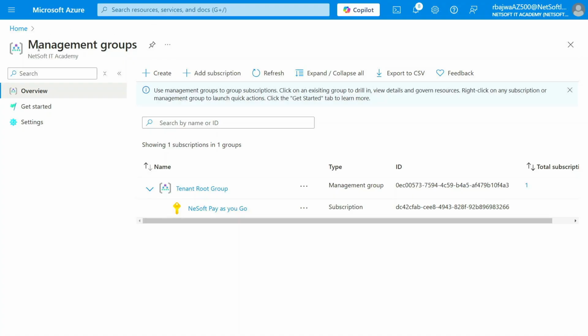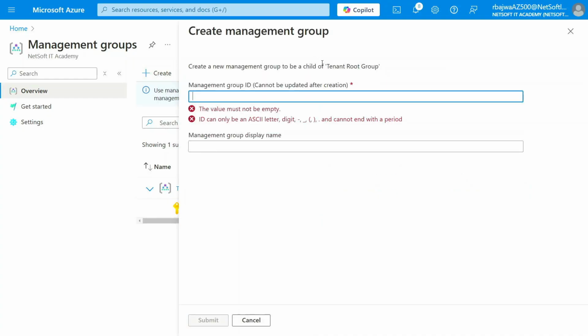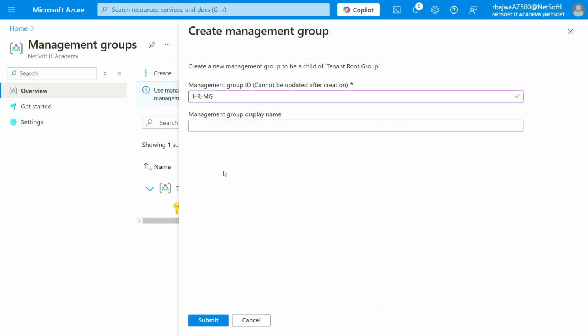So we will go here and click on create. You will give it a name. I will just call it HR management group. You can also have a friendly name or descriptive name here, but I'll just keep it the same.